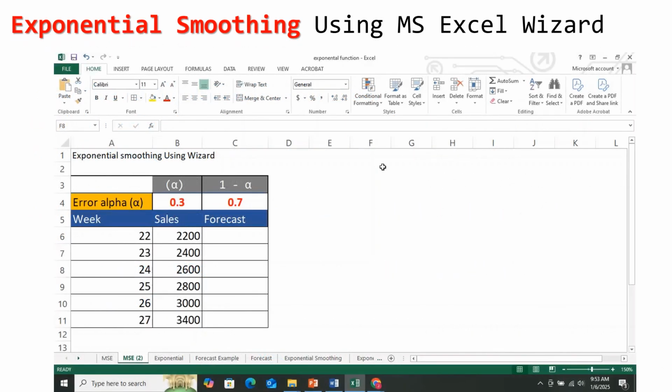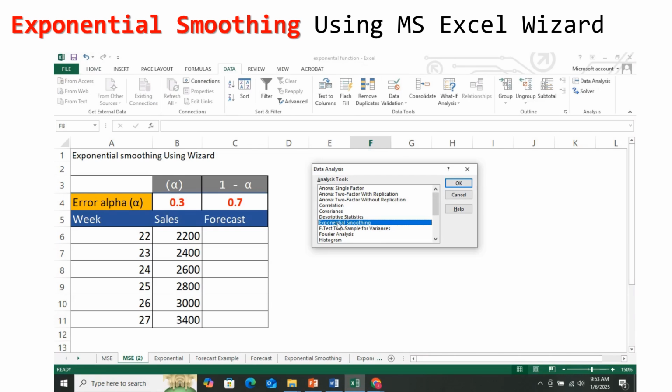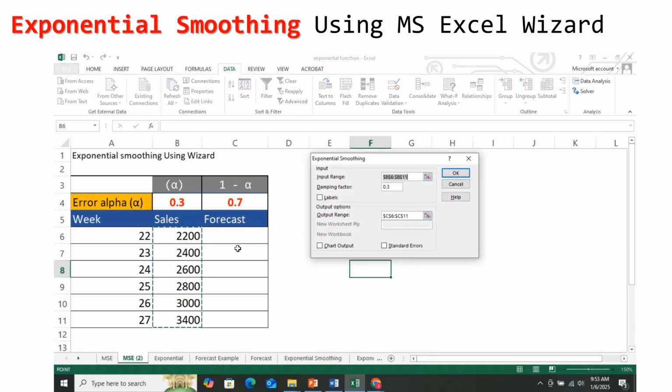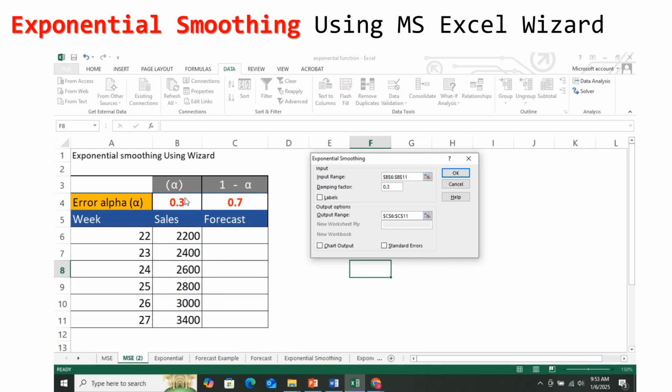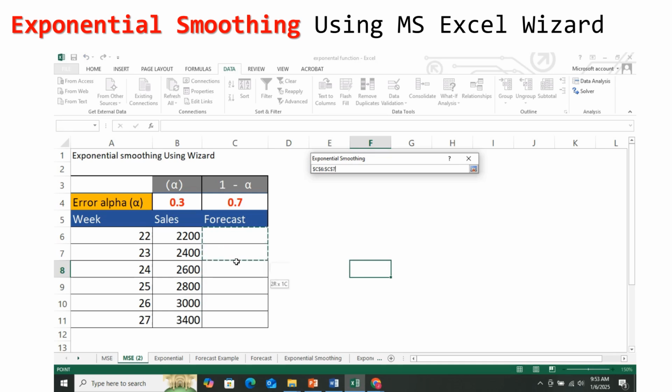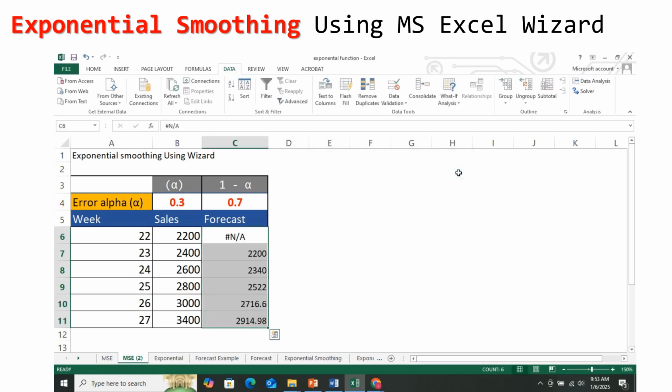To calculate the exponential smoothing through Excel Wizard, select Data main menu and option Data Analysis. Choose Exponential Smoothing from the list. Select the input range, as in example B6 to B11, and enter damping factor 0.3 and output range C6 to C11. Press OK and get the result. How easy it is!